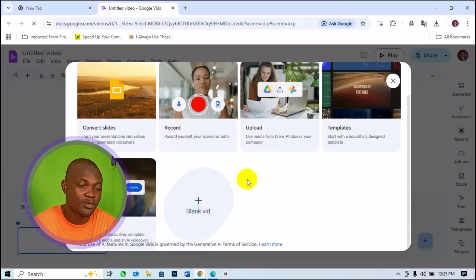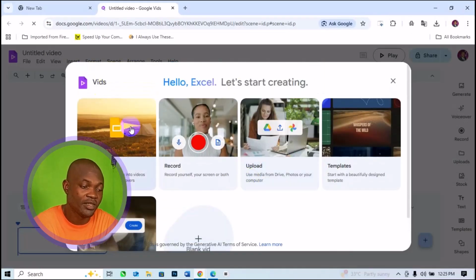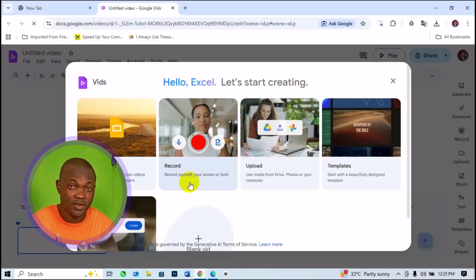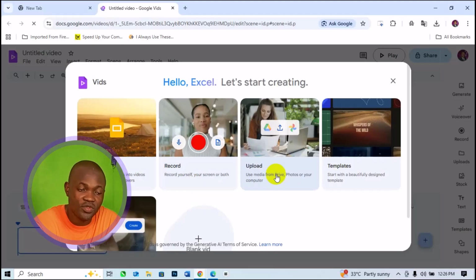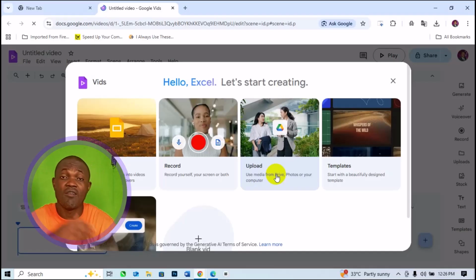Then here you go. You have access to some ready-made templates right here, such as converting slides to video: turn your presentation into videos with AI-generated voiceover. Then you can also screen record yourself, or record yourself, screen record, or both. That is, you can screen record and at the same time record your face if your PC has a webcam. And the next one here is upload. So you can use media from your Google Drive, Google Photos, or from your computer and convert it to a video with this particular tool.